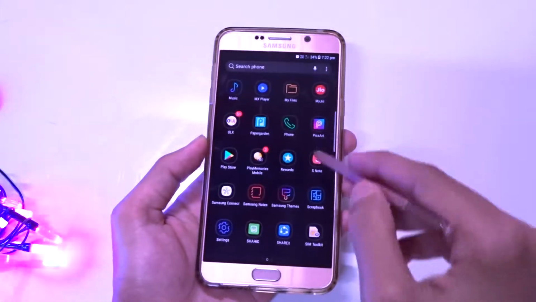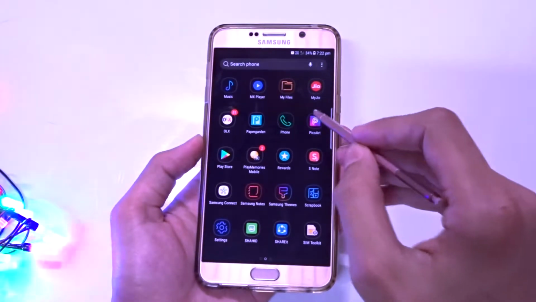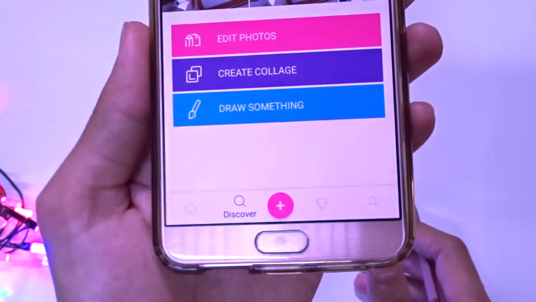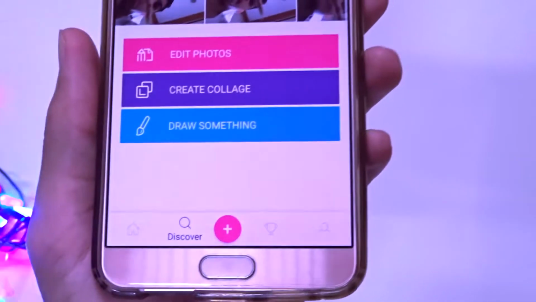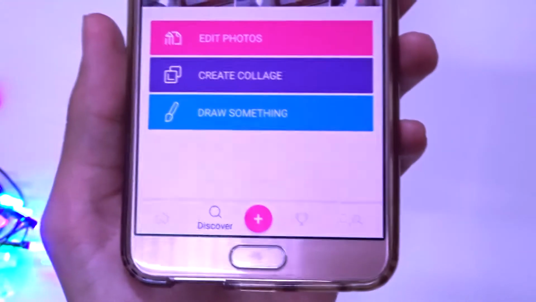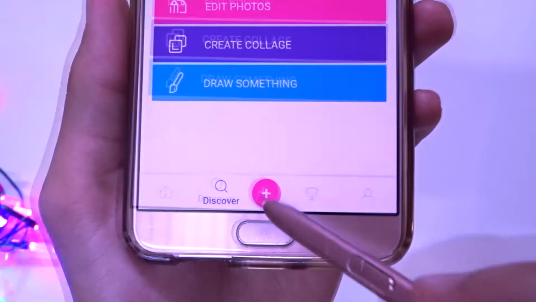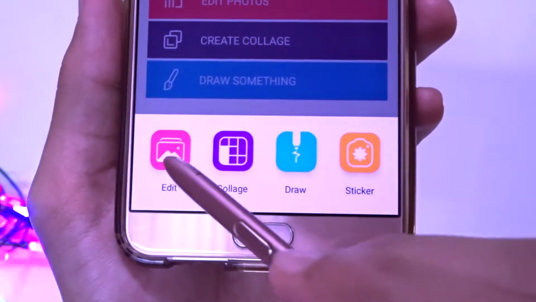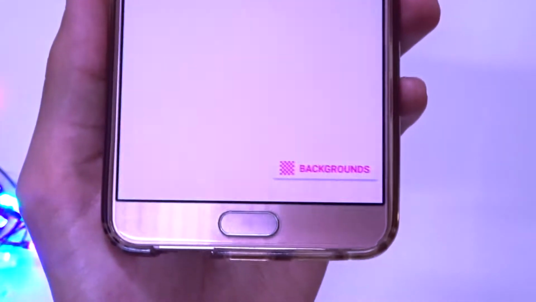So you have to download a software called PICSART. Once you have downloaded it, go ahead and turn on the app. And once the app is open, here you can see this add icon. Just go ahead and tap it and hit on edit. And it's gonna open up your gallery.